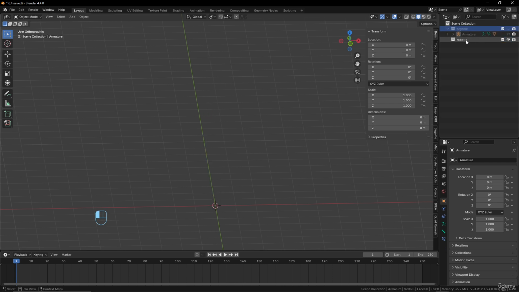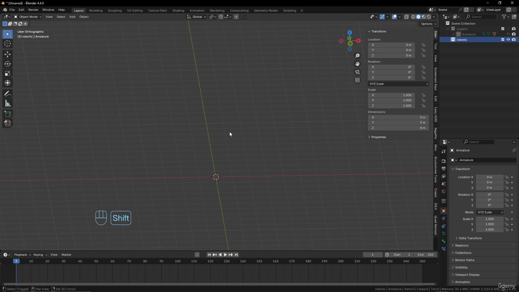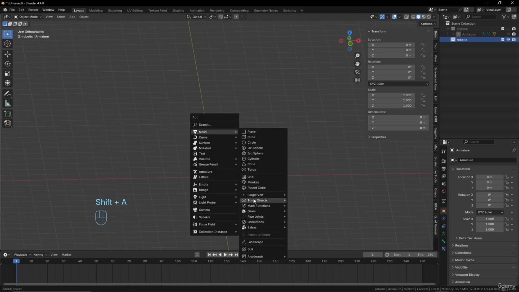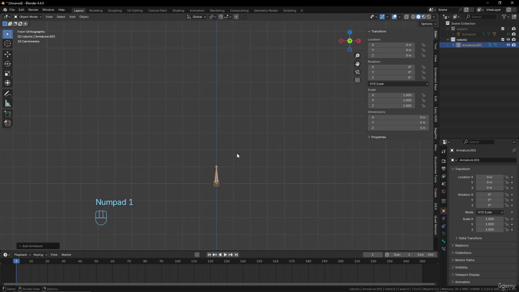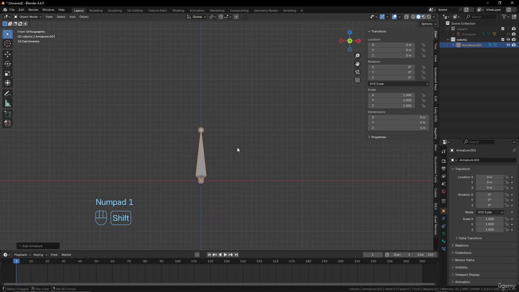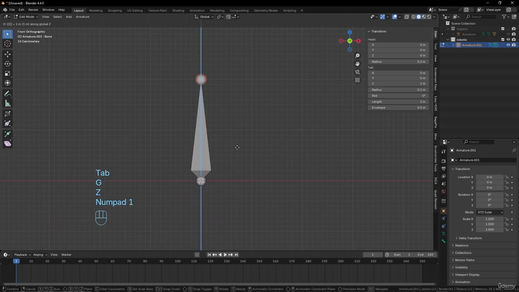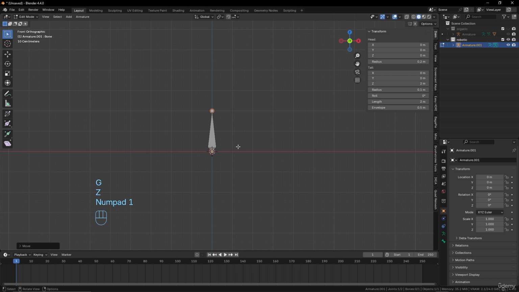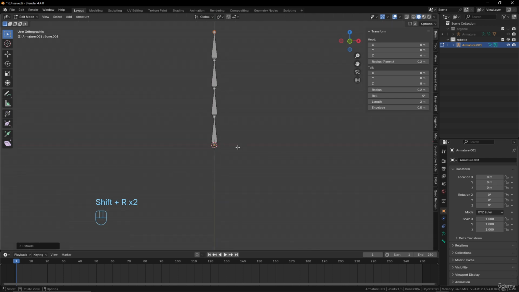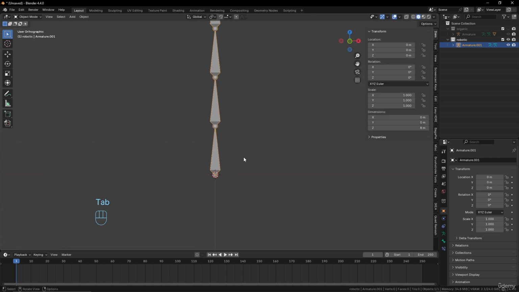We hide this and we create a new object. This one will be an armature. And this armature here, it will be a little different. I will go with G Z 1, and after I will make extrusions with 2, okay? And Shift R, just 4 like this will be enough for what we have to do.